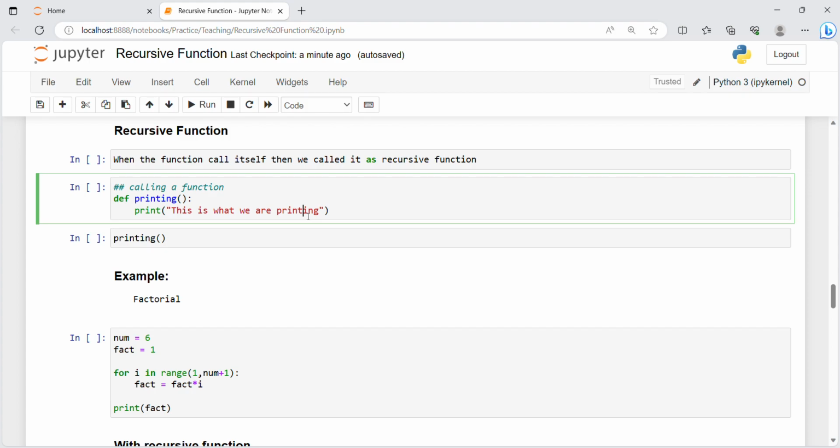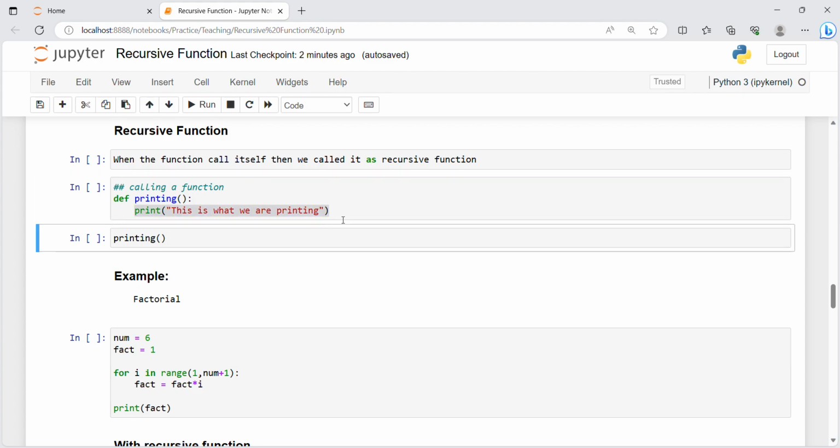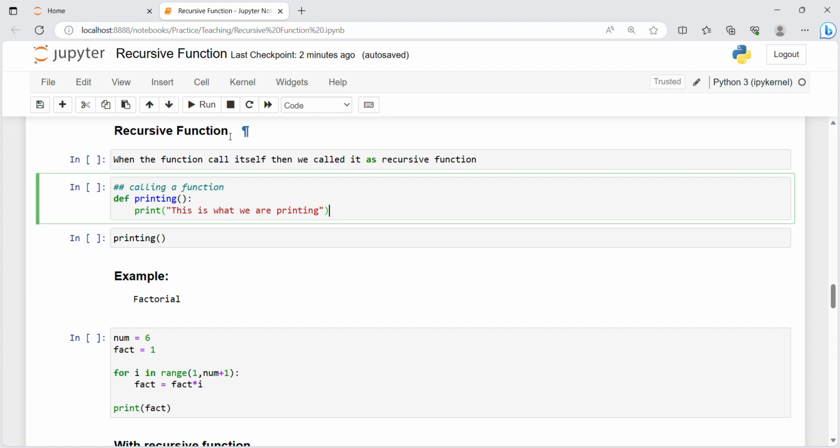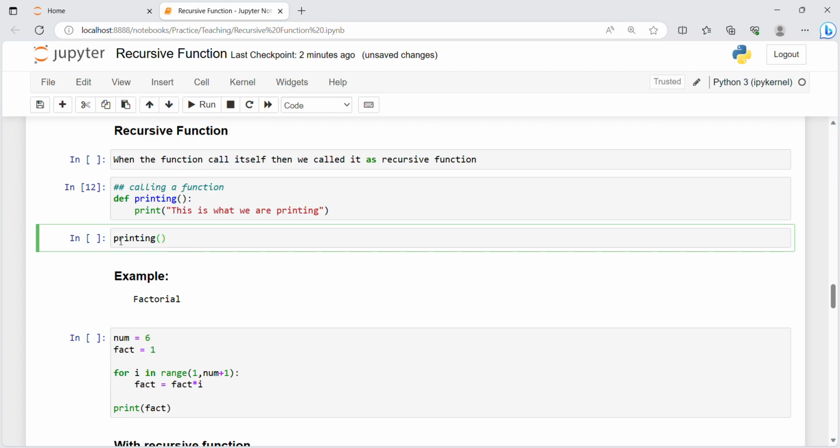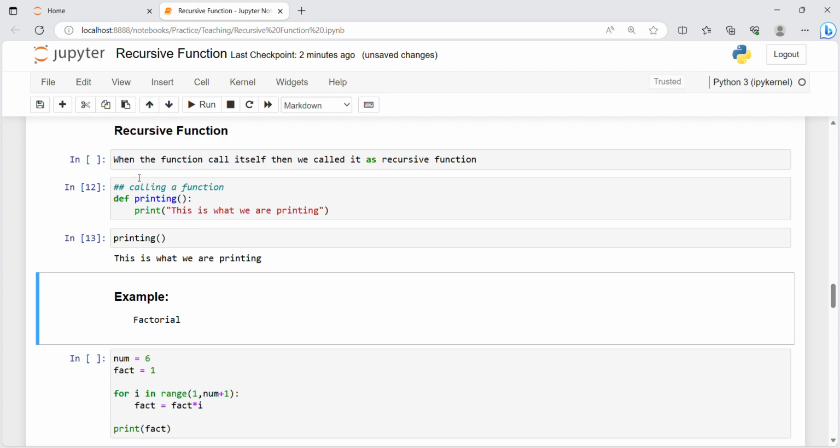Over here we created one function, that is the printing function, and we have simply passed one statement in that, this is what we are printing, and we have told it to print that statement over there. Okay, let's execute it. Here we are calling it: we wrote the function name and parentheses. This is how we call a function. So we are calling it, that's why we call it a recursive function.